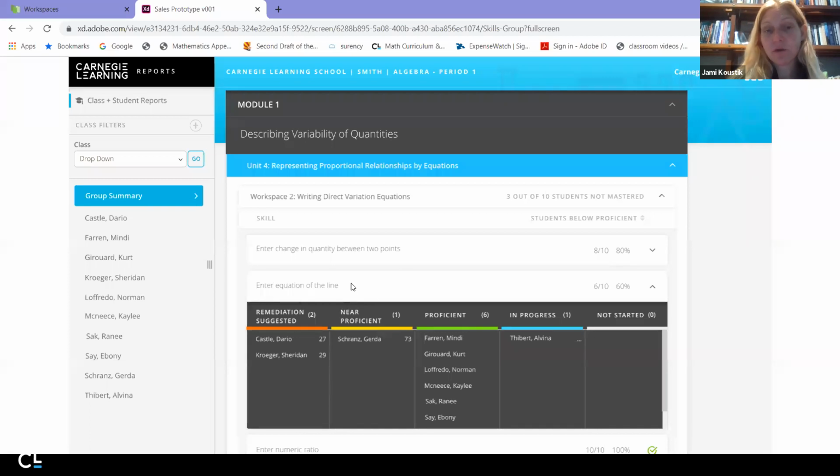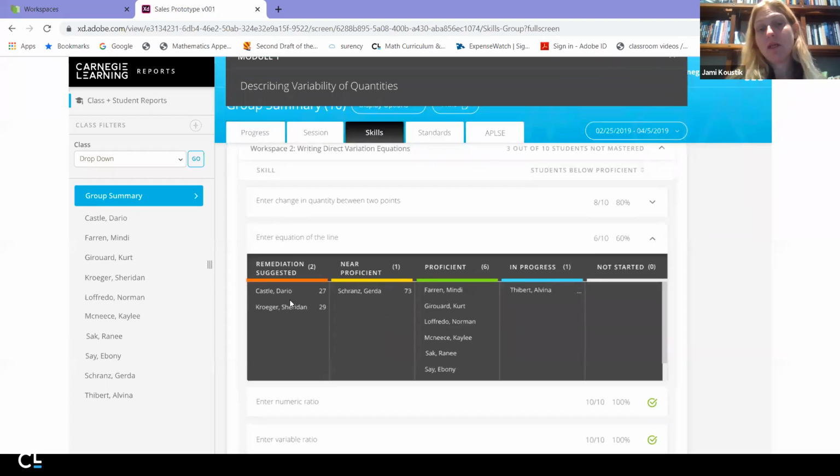Here, entering the equation of the line, I had 6 students that mastered it, but that also meant that I had 4 students that didn't master it. Or, in this particular one, I had 3 that didn't master it, but 1 that's still working on it. So there's my 4 students out of my 10.